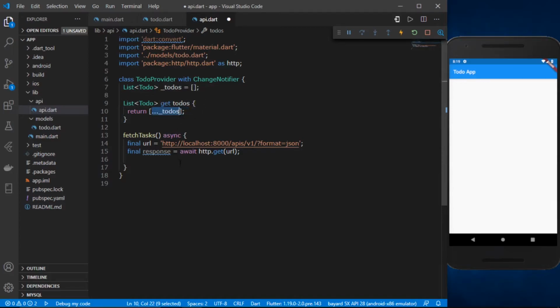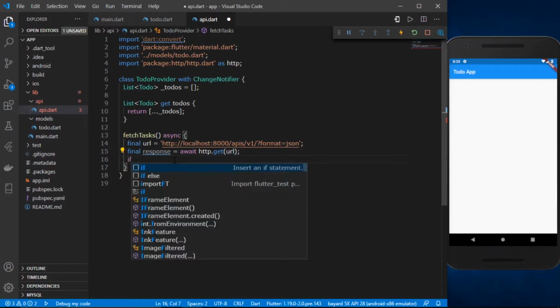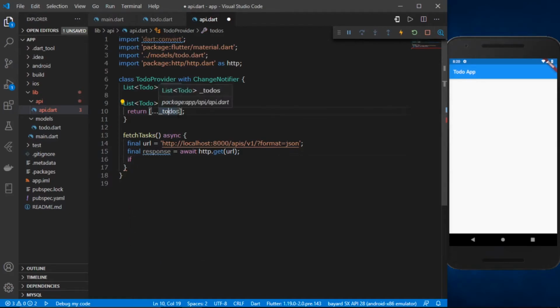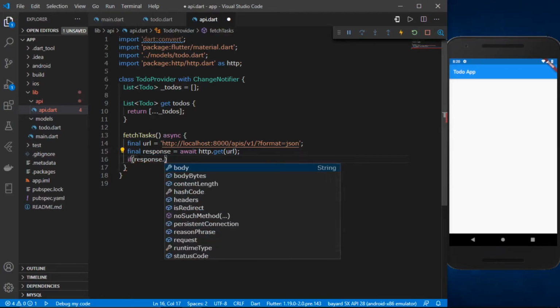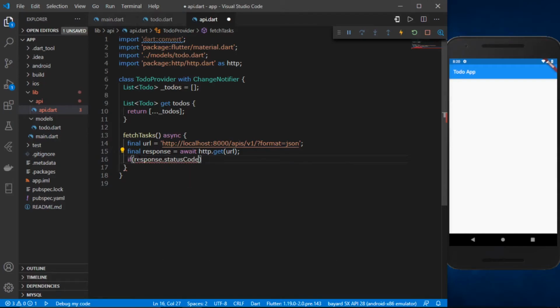And actually, first of all, we can implement the check, and if the check is all right, that is we get a status code of 200, it means it is okay, then only we will be mapping it with our to-do item and also adding it to our to-dos list. So for that, I'm just using an if statement, and response dot here we can get the status code. So response.statusCode equals 200. That means it is okay.